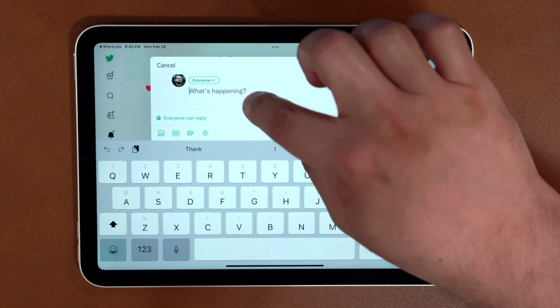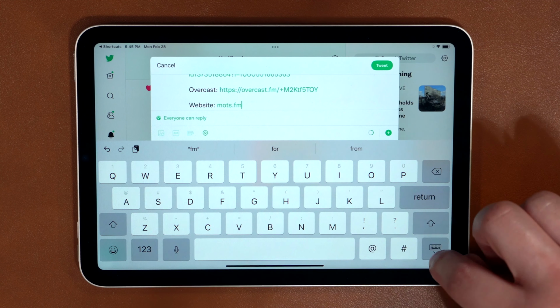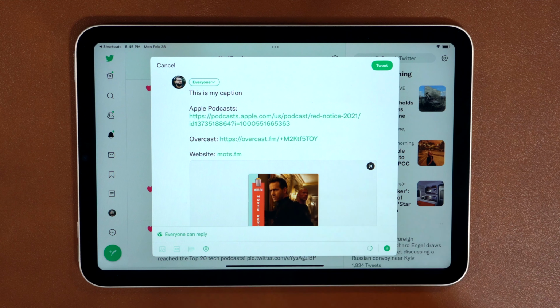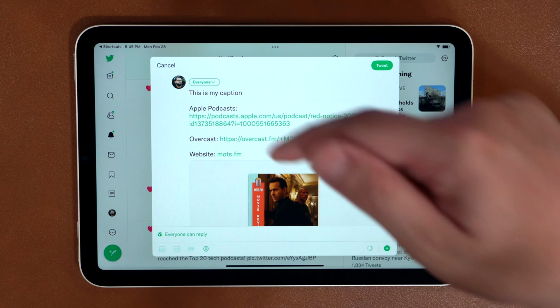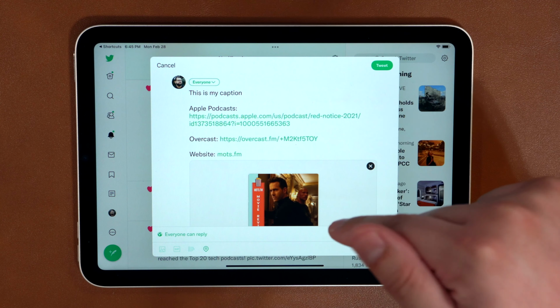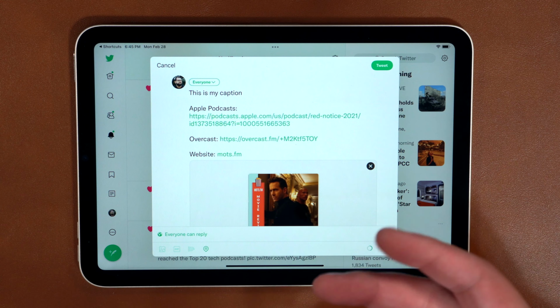I can start a new tweet, and I can just tap and then paste, and there you have all the links ready to go. And if I actually typed a real caption there, it'd be there at the top, and I can just tweet this out. And that's the specific URL to this episode in Apple Podcasts, this specific episode in Overcast, and then I can add my website, or you can remove that if you have something else you'd like to link to.